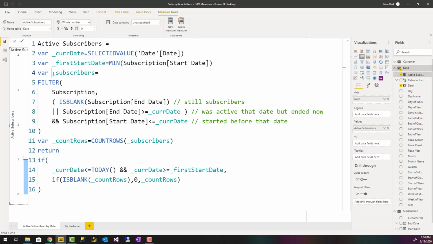Then I create a subset of subscription table here. It's a virtual table. I filter the subscription table based on 3 conditions. One is that first I get all of those that their end date is blank. In my scenario, when the end date is blank, that means this subscriber is still a subscriber, and this is still an ongoing subscription. So if it is blank, it is still a subscriber. I want that.